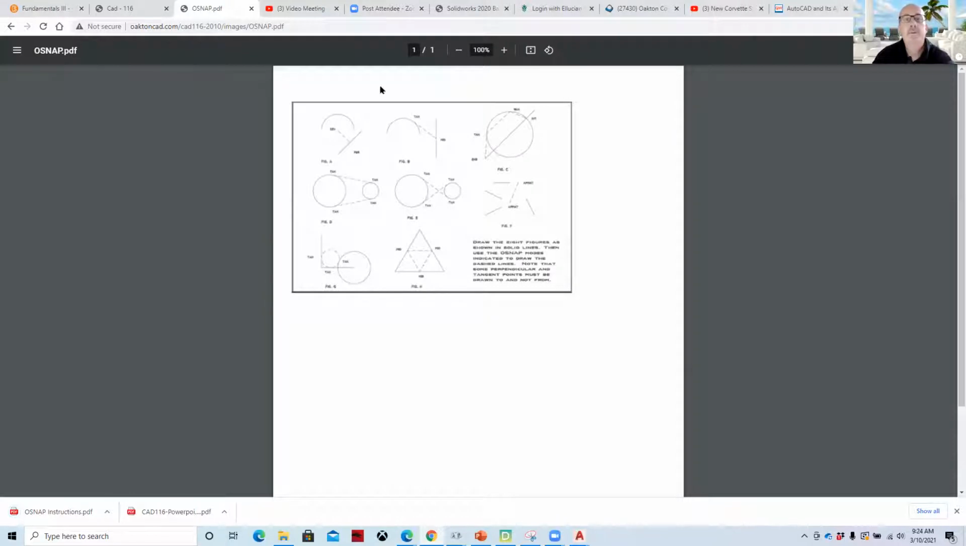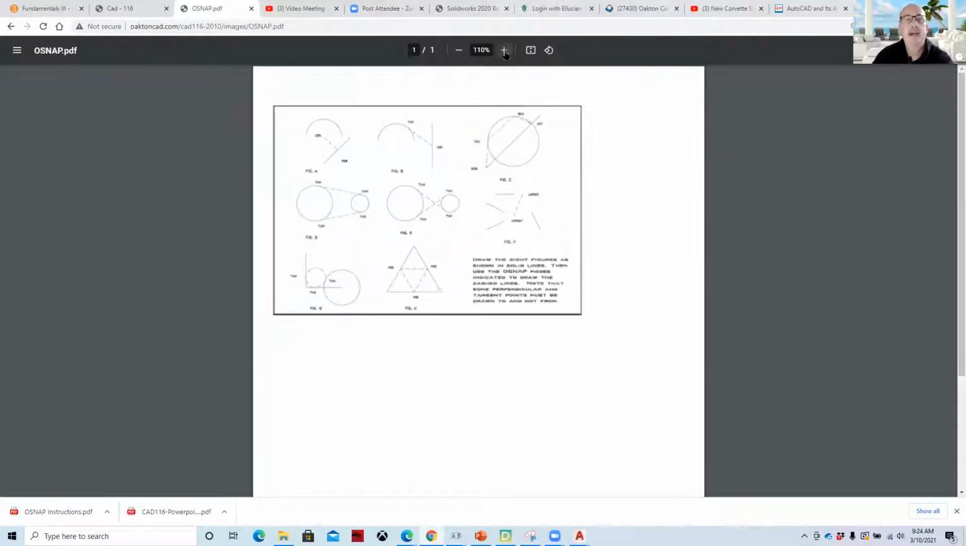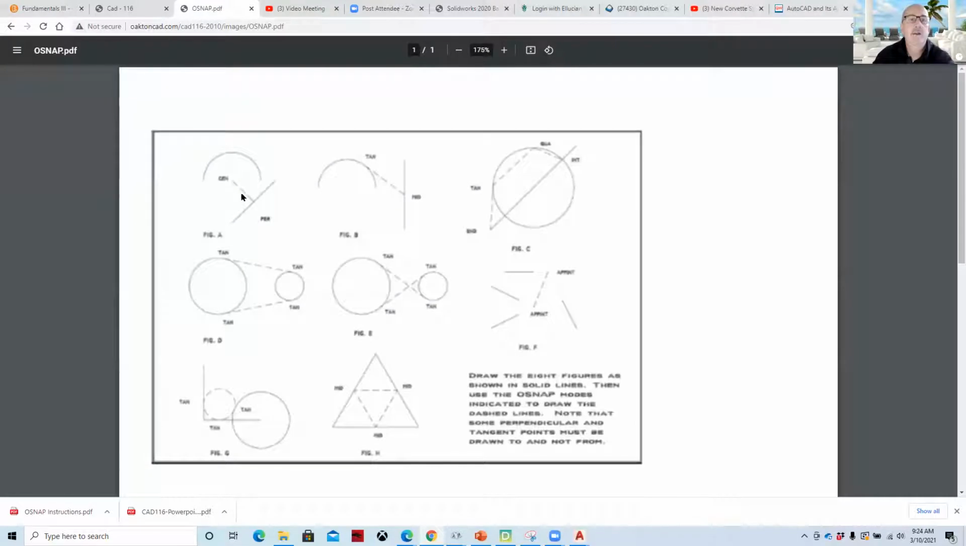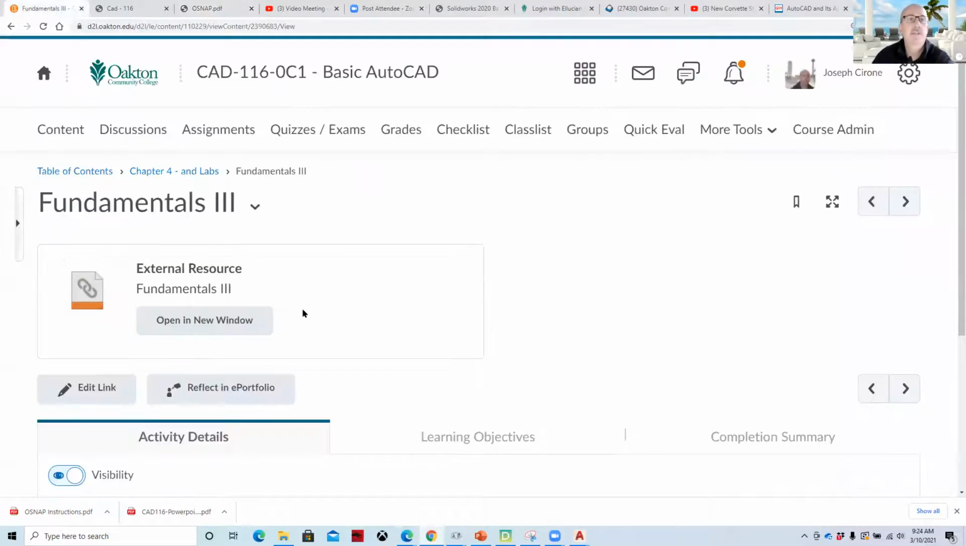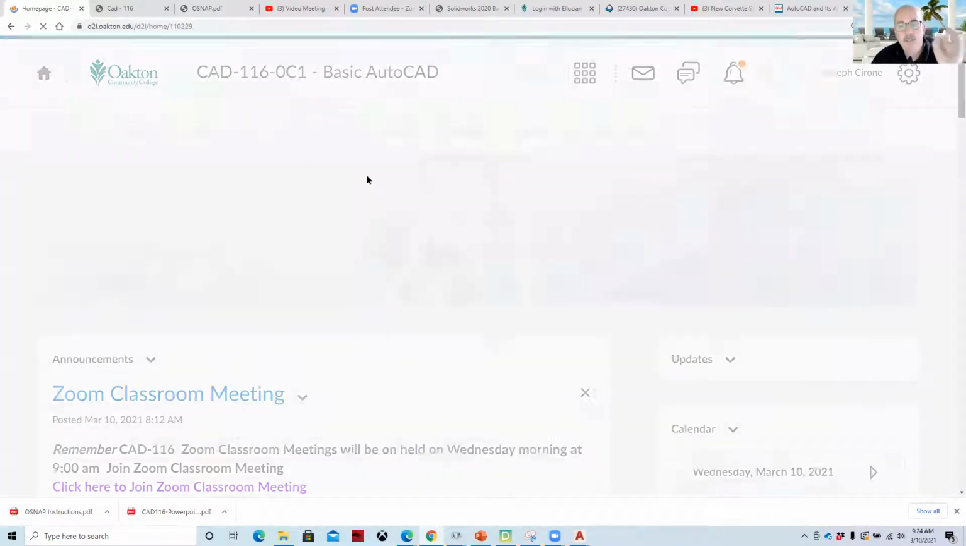But as you can see, we're using these different object snaps. Center, I should have used perpendicular, but I think everybody gets the idea. And then you can go endpoint, tangent, quadrant, intersection. These construction techniques make your drawings super precise, and that's what we want to do, is we want to be accurate.